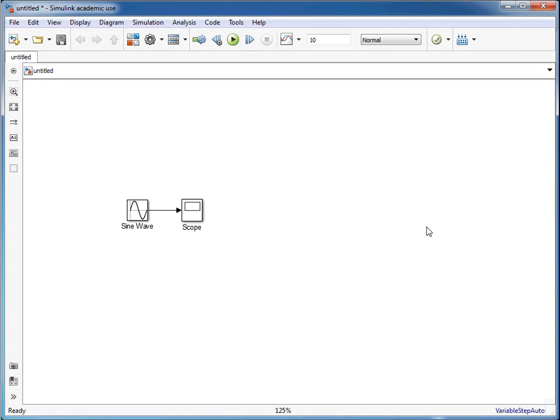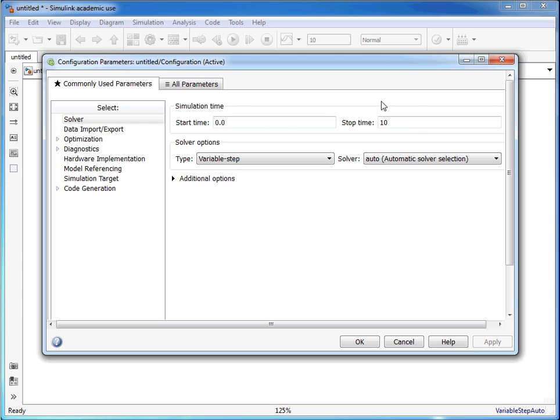In this screencast, I'll show you how to change the model configuration parameters in your Simulink simulation. So what we need to do is click on this cog icon here, and this will bring up this window where we can change various parameters. For example, we could extend the time of the simulation. We could change this to 100.